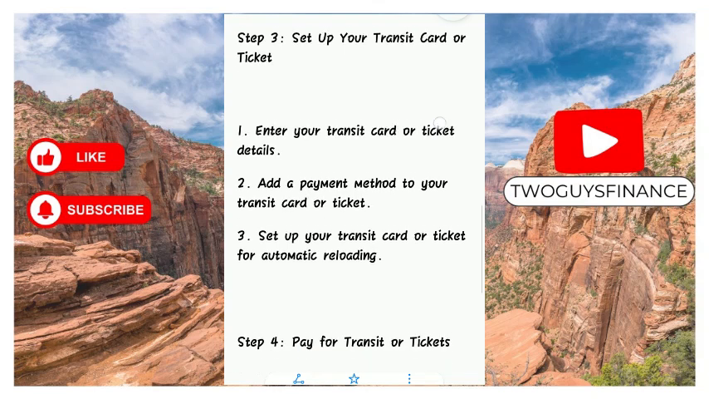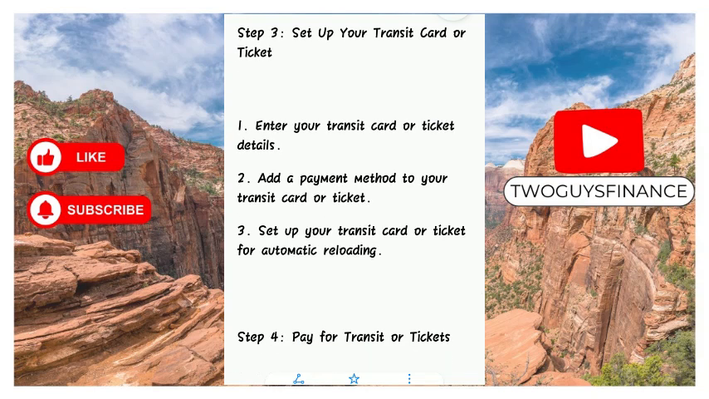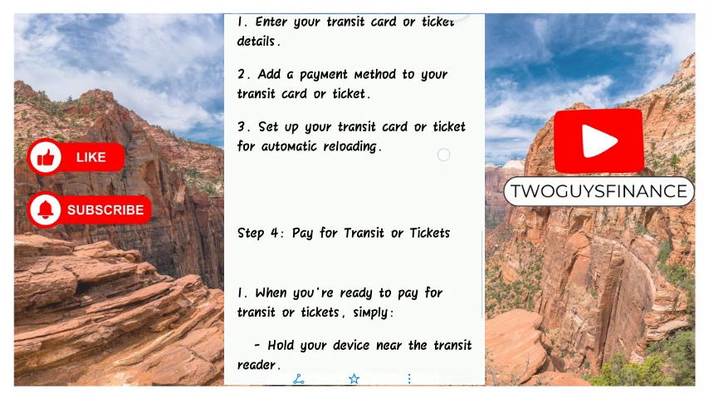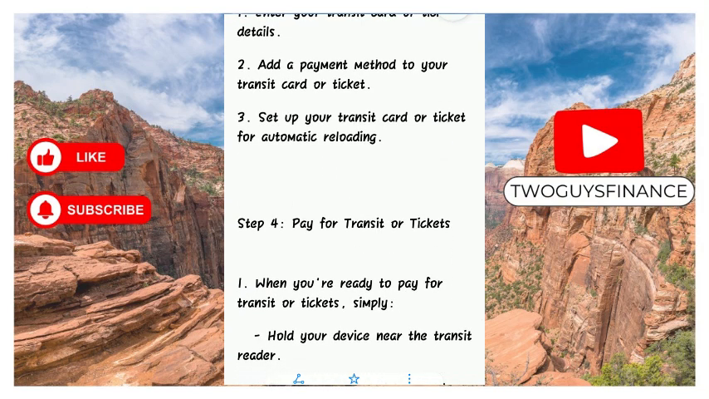The third step is to set up your transit card or tickets. Now how you're going to do that is to enter your transit card or ticket details, and then you want to add a payment method to your transit card or tickets, and then set up your transit card or tickets for automatic reloading. And the fourth step to that is to pay for transits or tickets.